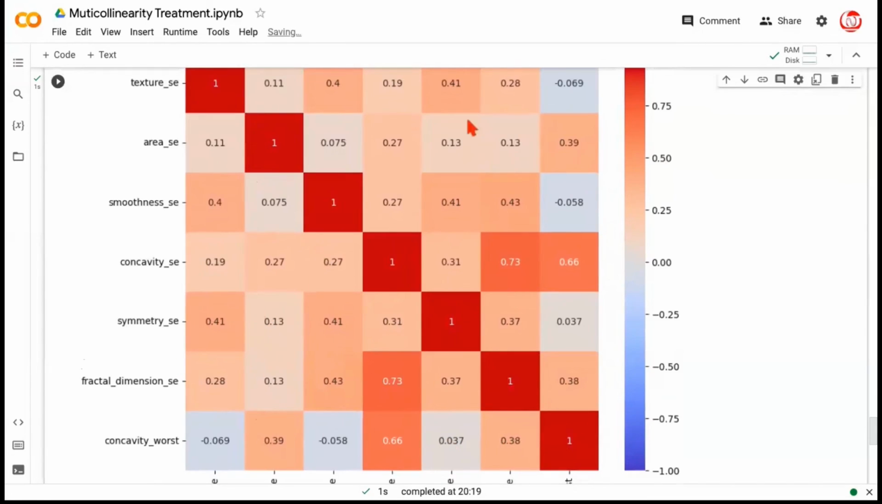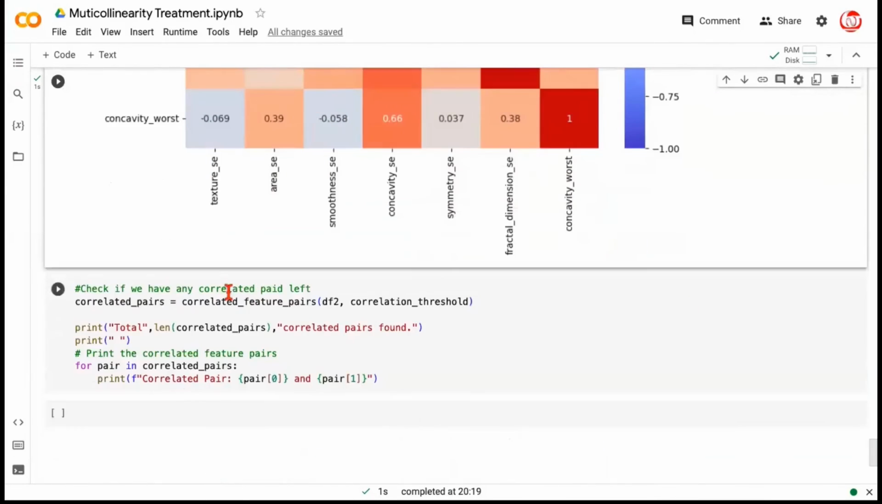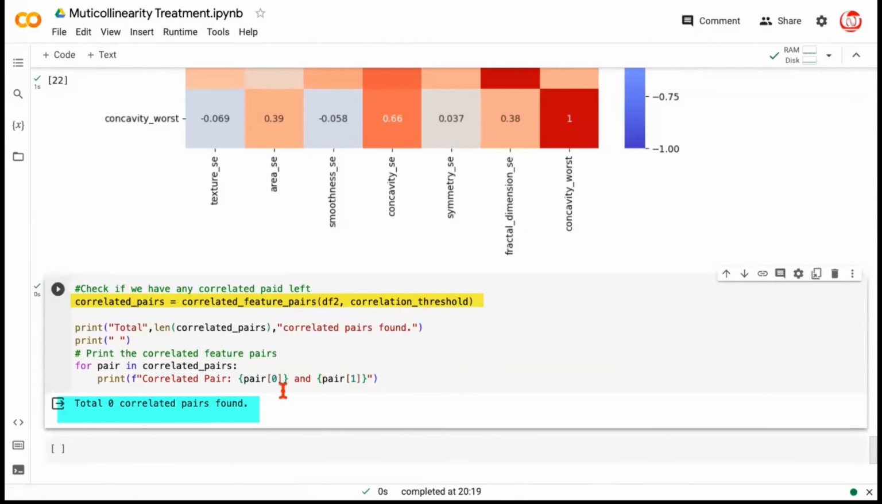By the way, correlation matrix is always symmetric. So if we read the value, the lower triangle or the upper triangle, that's one and the same. We don't have anything which is significant here. So VIF has done its job pretty well. In case we want to check if there's anything that's still left, using the first function we defined earlier, this time passing the input as data frame 2 and the correlation threshold, which is 0.9, it'll again say 0 correlated pairs found.